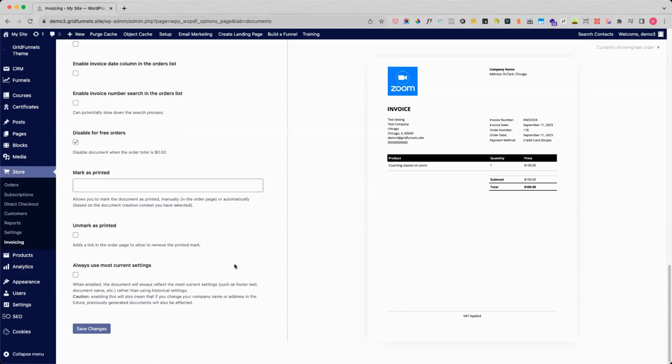One more thing to add: if you want to make changes to the current invoices that are already created, you have to check this box, and everything will be adjusted to the current settings. So let's save this. So this is how we set up invoicing on our website.